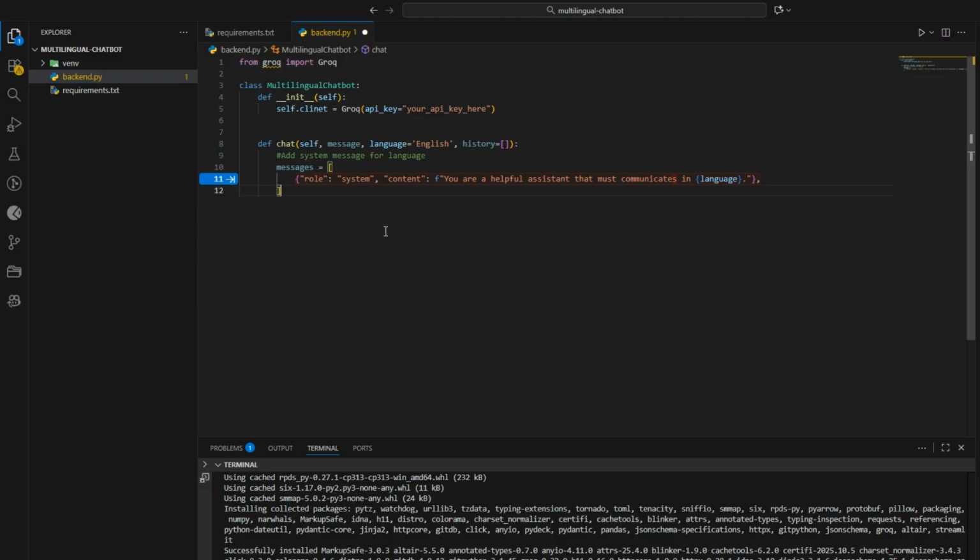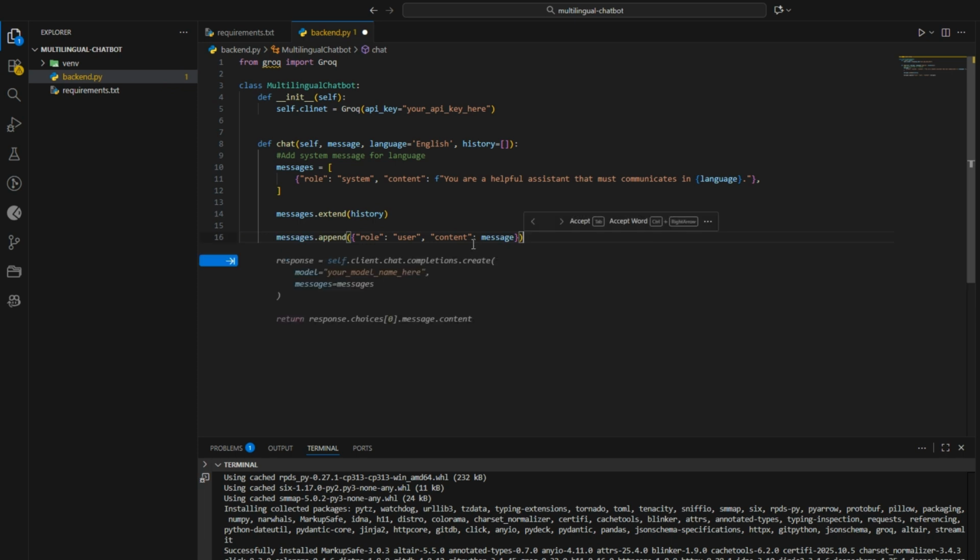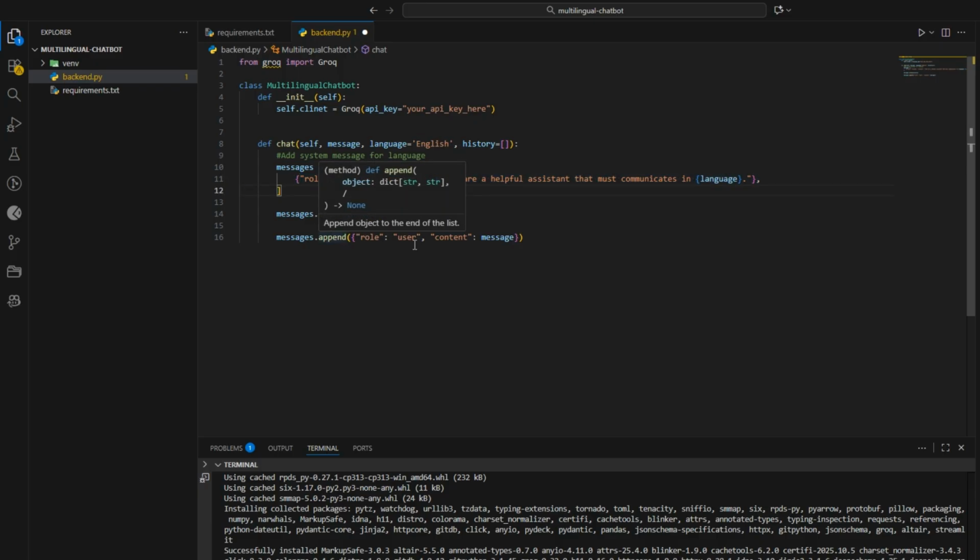Now we need to add the chat history. So let us type messages.extend. We'll pass in our history here. The extend function adds all the previous messages to our list. Now add the current message. So messages.append, role is user and content is the message that we receive from the user here. So this is the system message. We are just setting up the LLM to respond in a certain way. We are telling it that you are a helpful assistant and you must communicate in this particular language. Then we are sending it the user content as well as the history. This adds what the user just typed.